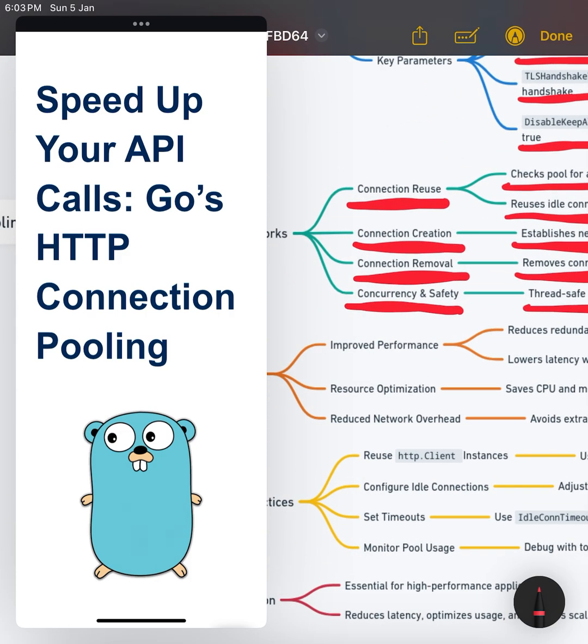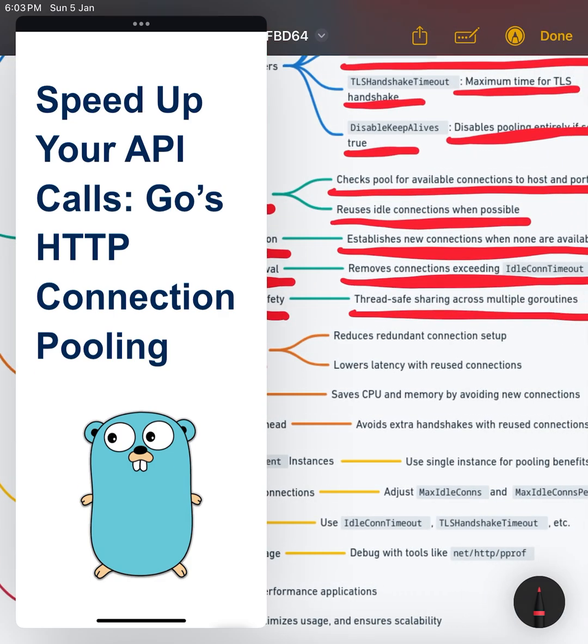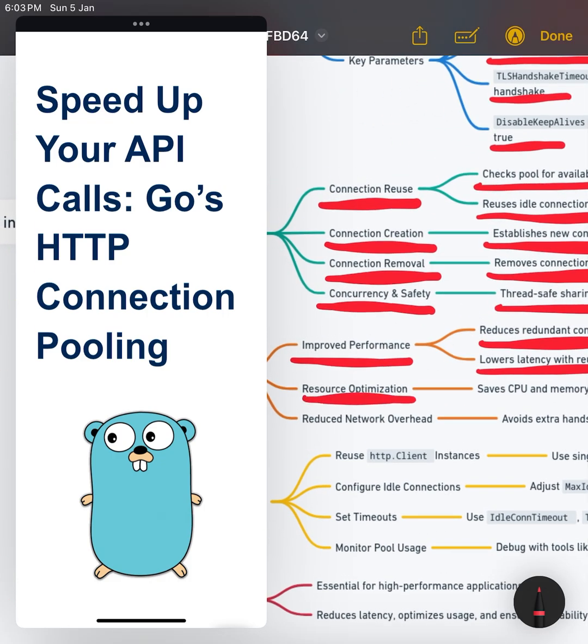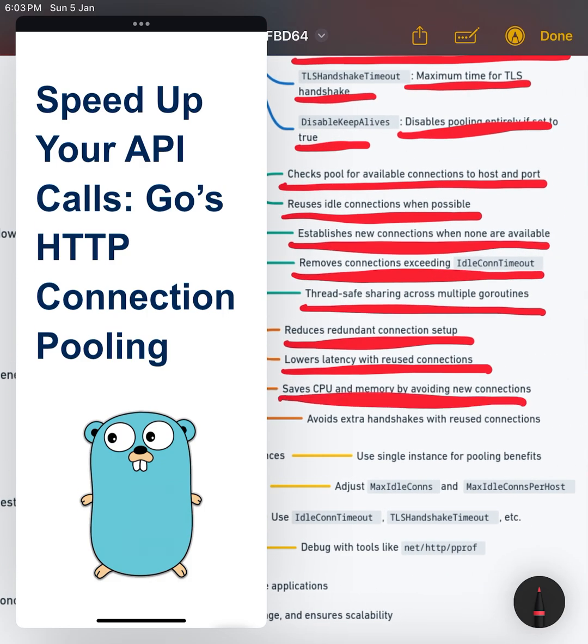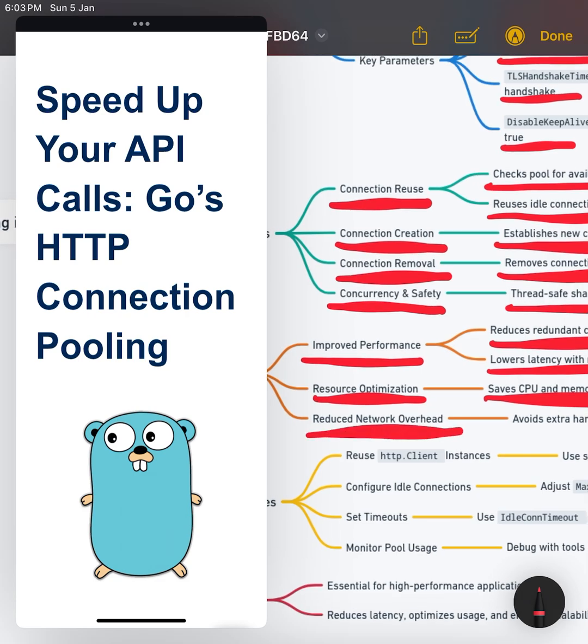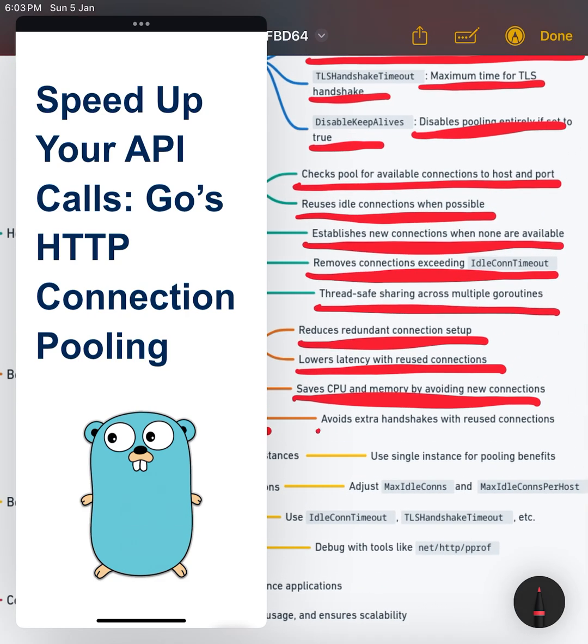Benefits. 1. Improved performance: reduces redundant connection setups, lowering latency. 2. Resource optimization: saves CPU and memory by avoiding repeated connection creation. 3. Reduced network overhead: minimizes round trips for TCP and TLS handshakes by reusing connections.